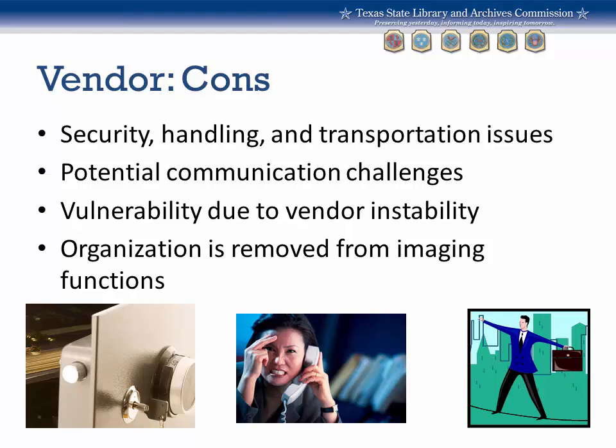Well, of course, there are disadvantages as well. For one thing, the security and handling of your documents is out of your control, and transporting the records can be an issue. If your vendor is located across the country, will it incur additional costs to transport your records? And as with any project, there's the potential that you could have some miscommunications or misunderstandings. So you have to take extra care to make sure that you are speaking the same language and that you are all on the same page. Also, vendors are businesses, so there's some inherent instability there. What if your vendor goes out of business or merges with another vendor? Or what if their network is hacked and then your scans become vulnerable? These are considerations to consider. But basically what it comes down to is that your organization is removed from the imaging functions. You don't have as much control over the project because you're just simply not there.